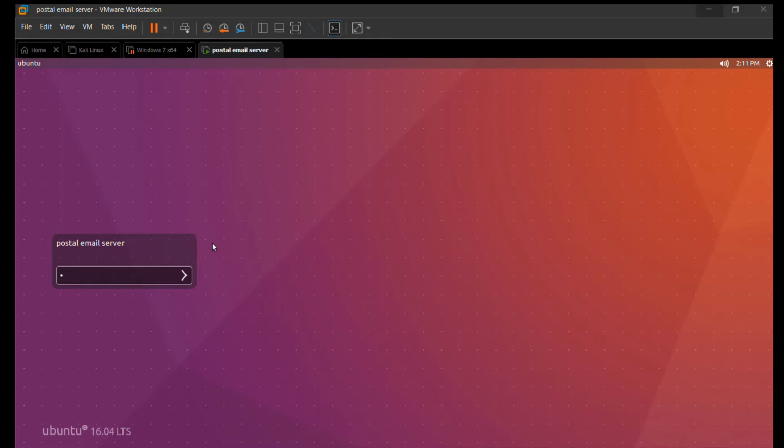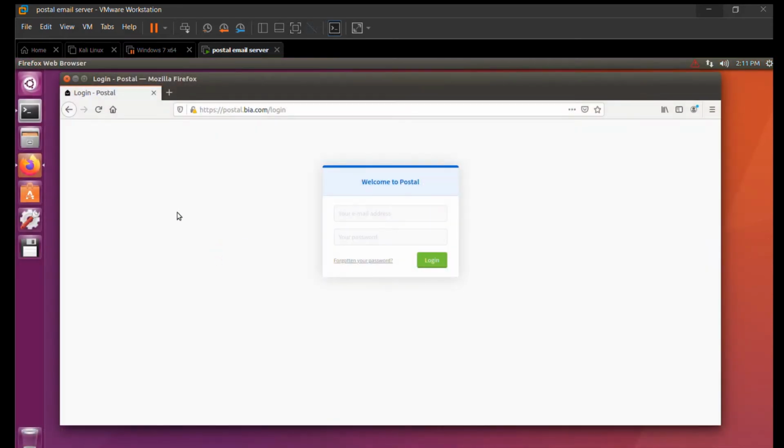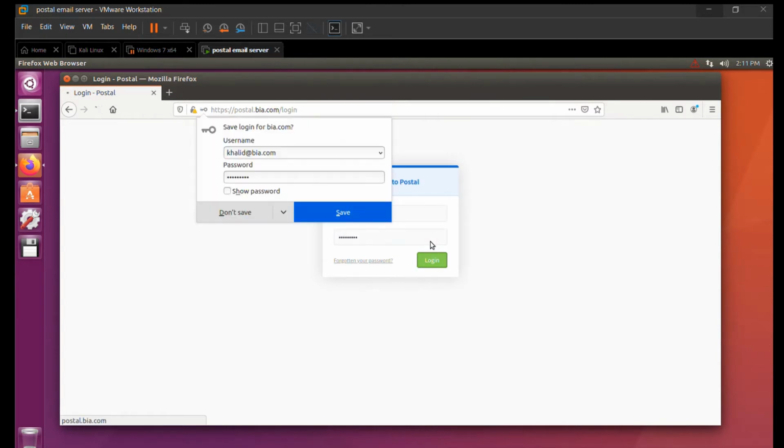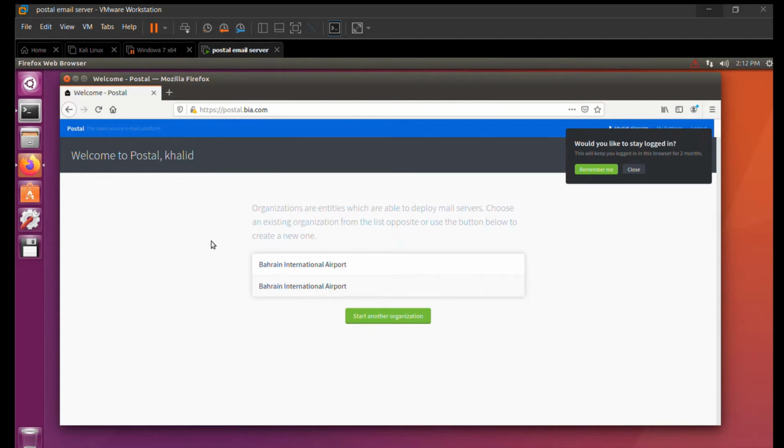I enter my password to the system. Then the login page of our browser comes up. We enter our email address, BIA.com. Then the password will be Khalid123. Again, don't save. Then we enter our organization.